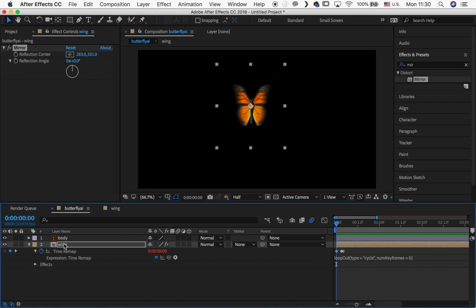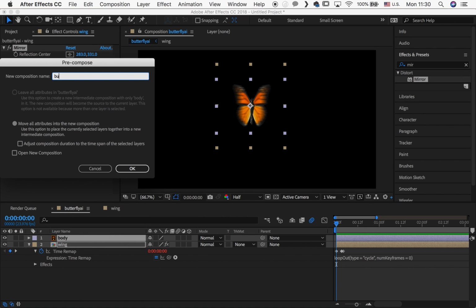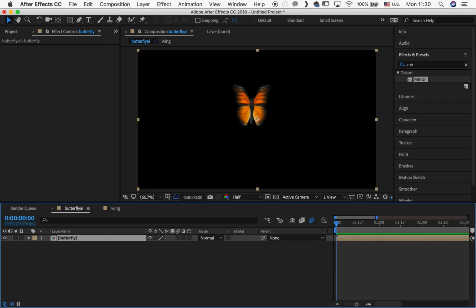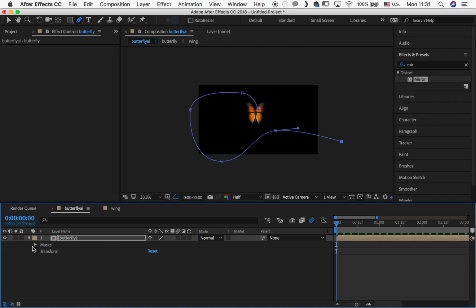So what I'll do is I'll group the wing and the body, right-click, recompose. I'll give him an original name like butterfly. So now we have one butterfly in a composition, and what I'm going to do next is tell this guy where to fly off to. So I'm going to draw a path. I'm not going to spend too much time on this. You guys can spend a lot more time if you want, but it's just for the sake of showing you what you can do with this path.